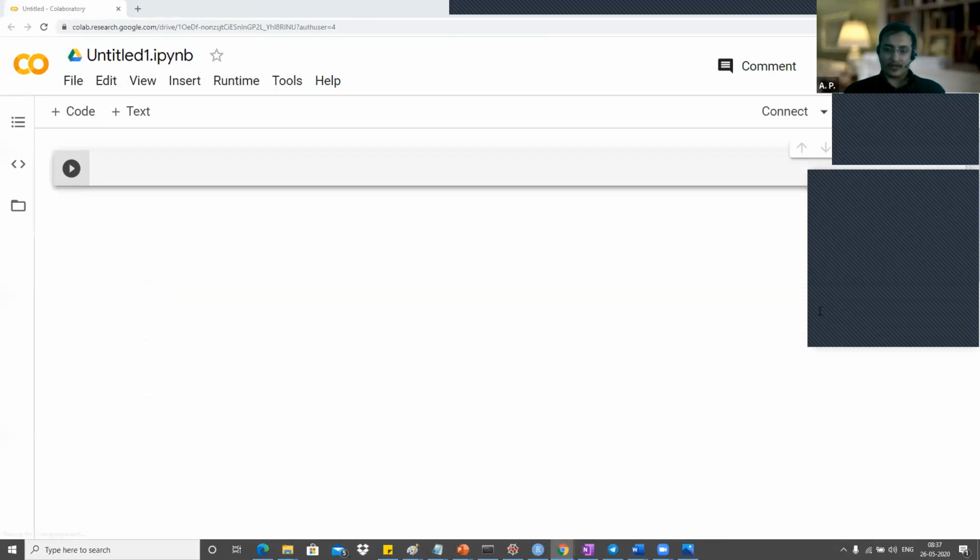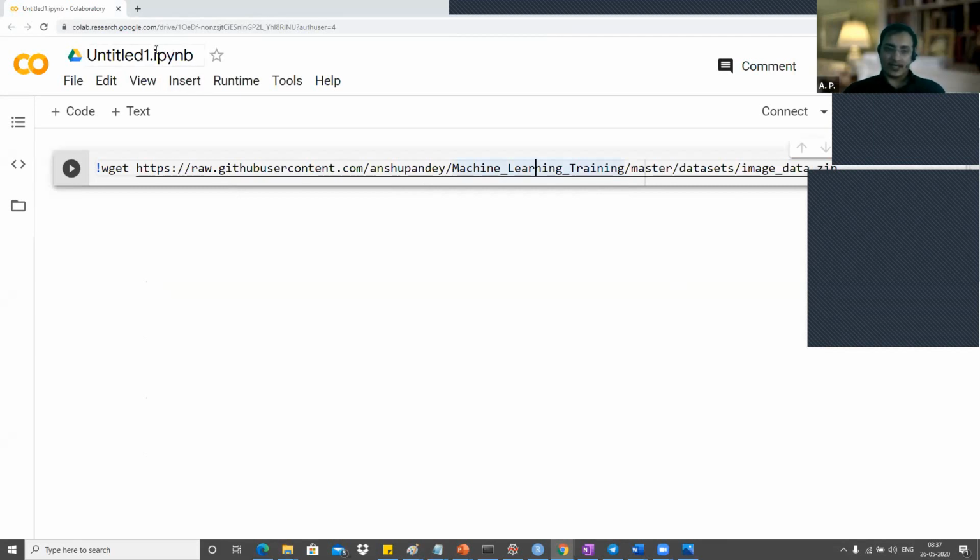And here's the link. So the link to the dataset, in fact the whole command, I have pasted in the chat box. From here, you can get the same dataset in case you want. And I'm going to name this Image Classification using CNN. At the moment, let's say it's that way.